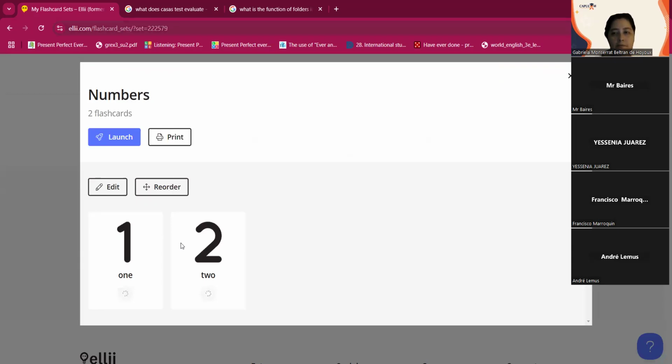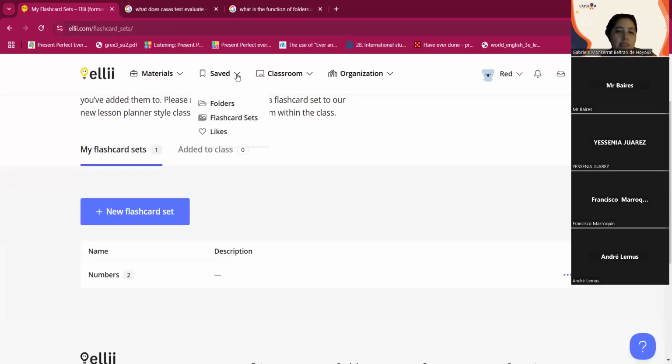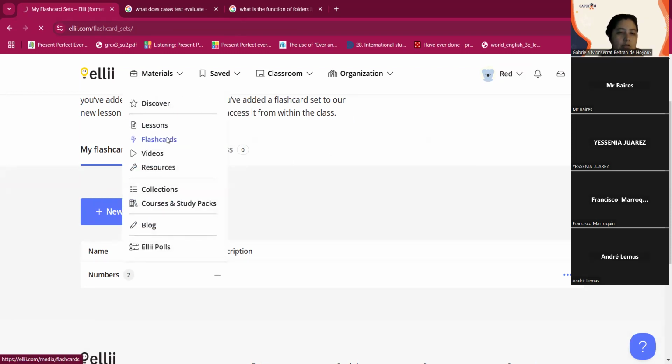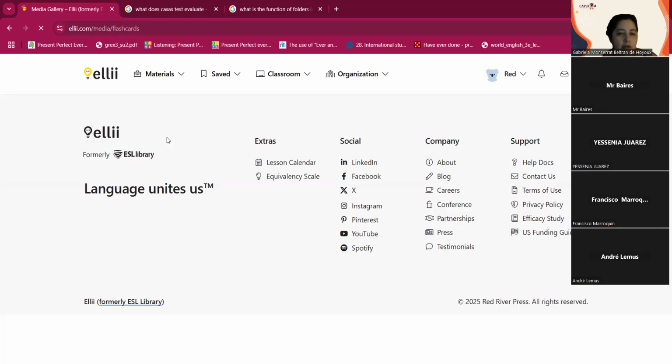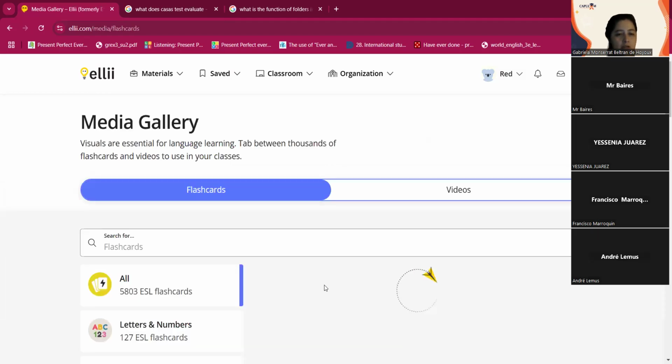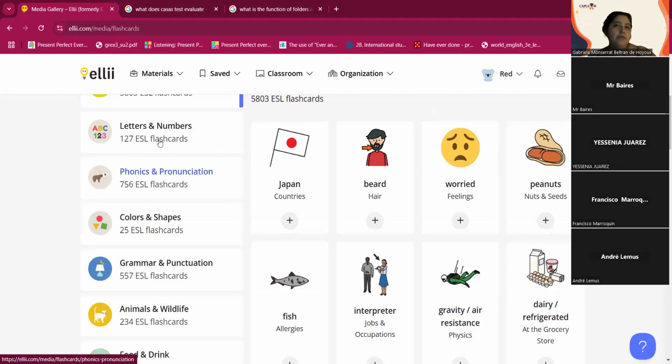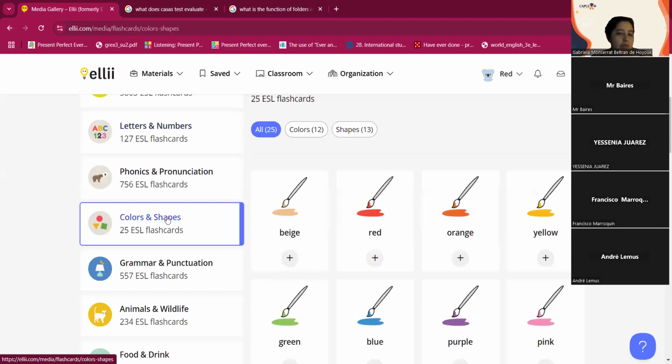Okay. So flashcards are in the folders section or in the saved sections. Remember, you have folders, flashcard sets, and likes. So you can do the same with the colors as well. Numbers and colors. And you can create the set numbers and colors and put it in one set if you prefer. It's up to you.